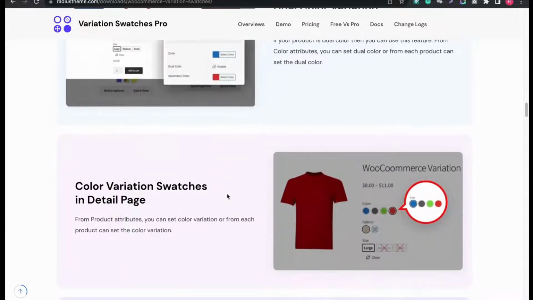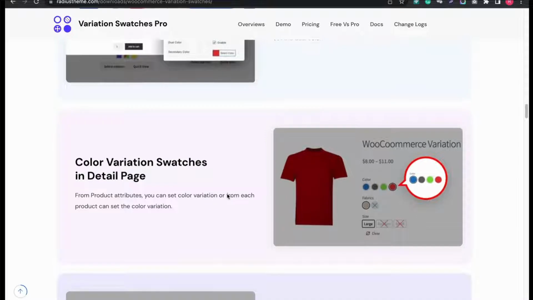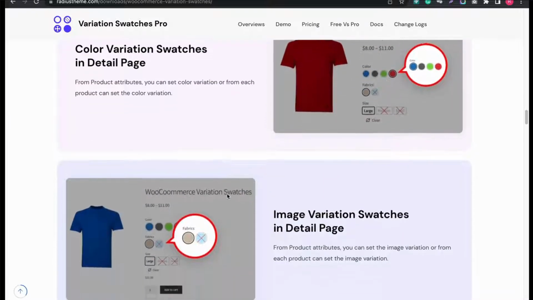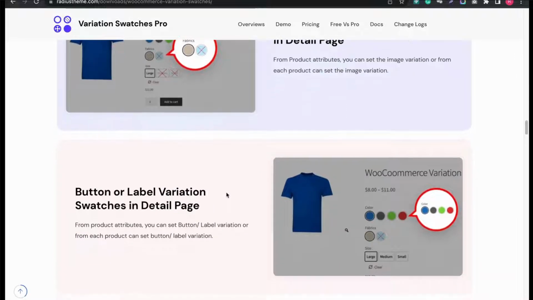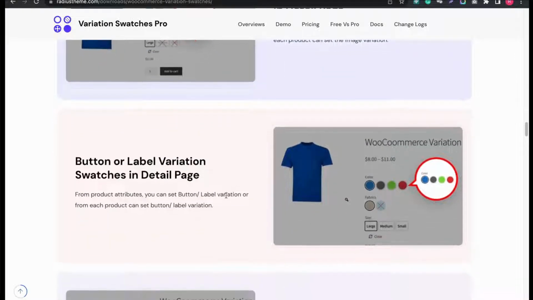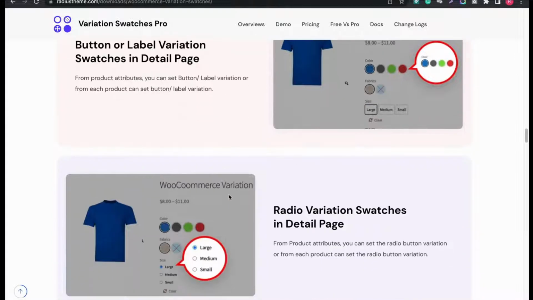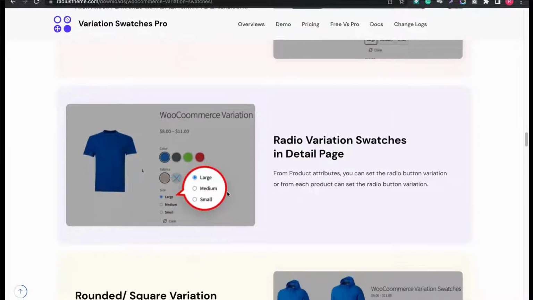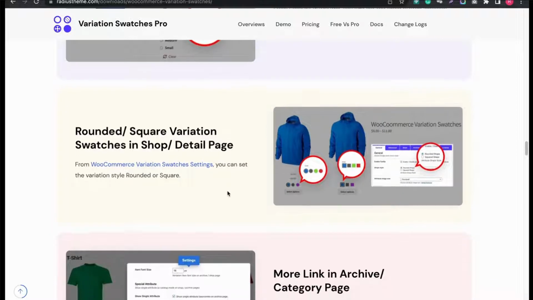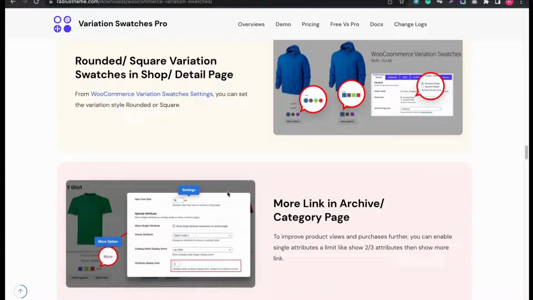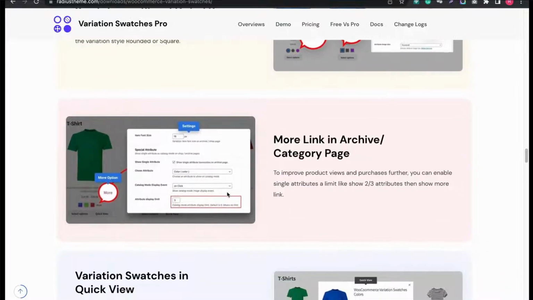Create color swatches in detail pages. Also, you can create image variation for detail pages too. For individual product, you can create button or label variation. Then radio variation swatches for individual product details. From WooCommerce setting, we can display rounded or square variation swatches.